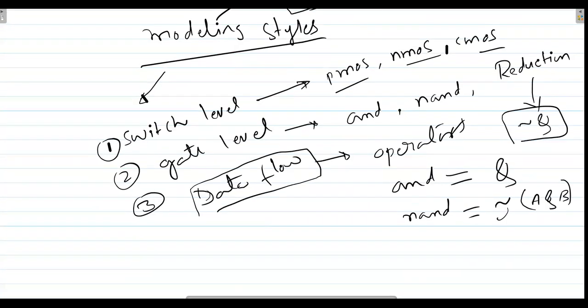And then we have higher abstraction. These are the abstraction levels. This is the lowest abstraction level, and if you proceed to a higher abstraction level, you have behavioral level modeling.